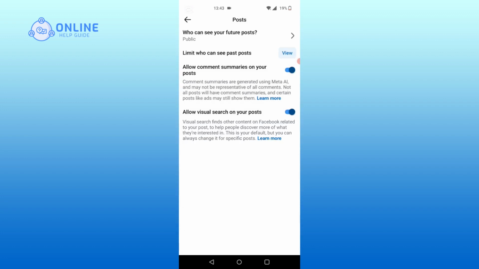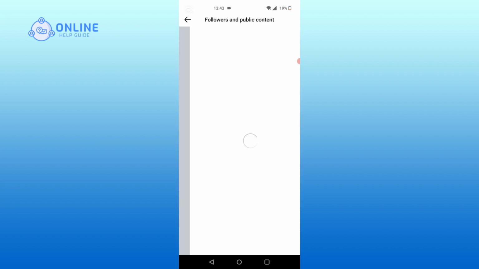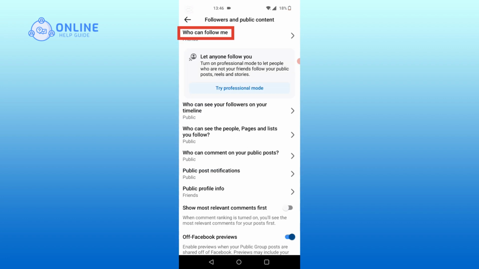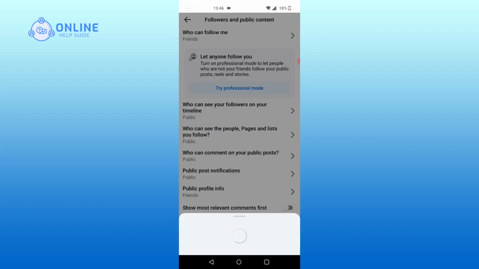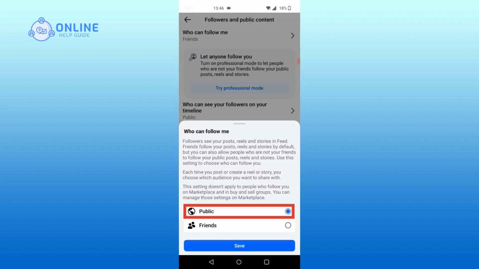Then go 2 steps back and select Followers and Public Content. Then select the first option, which is Who can follow me. Then select the Public option and then save the changes.